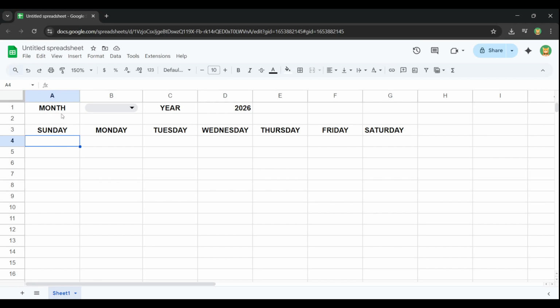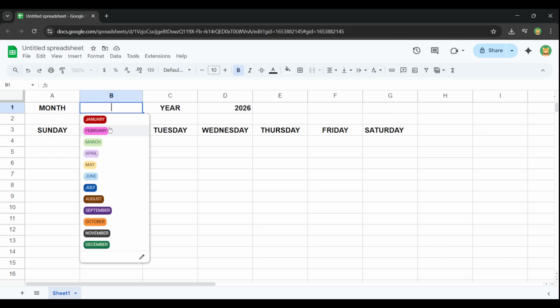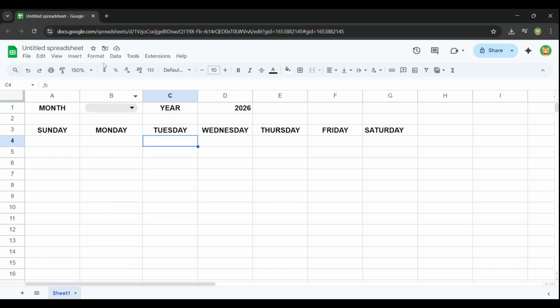Start with a completely blank sheet. In the first cell, type month. Right next to it, create a dropdown for January through December. To do that, select the cell, go to Data, then Data Validation, choose Dropdown, and enter the months in order.